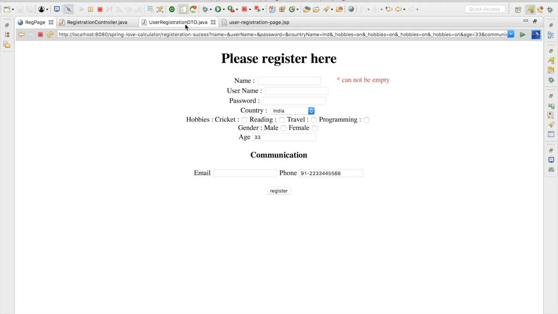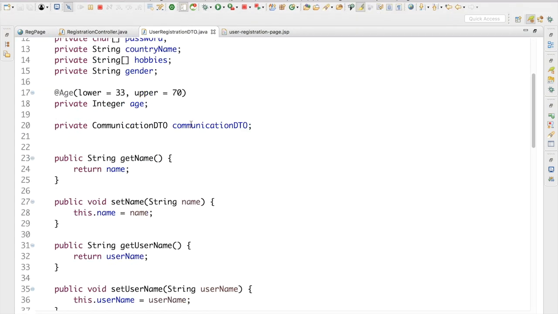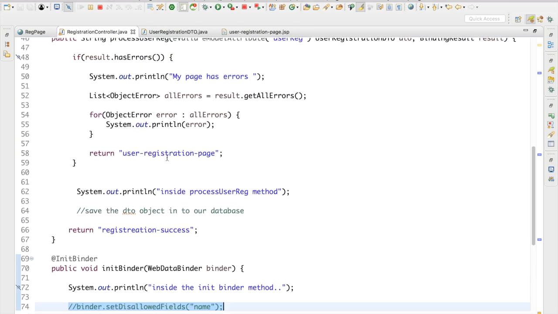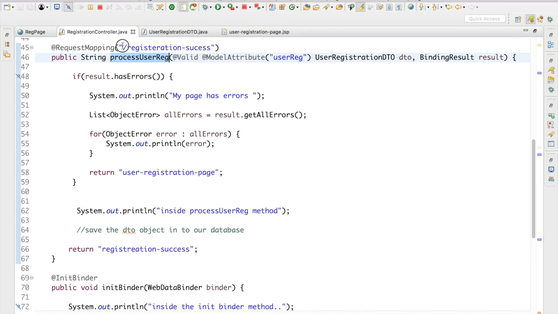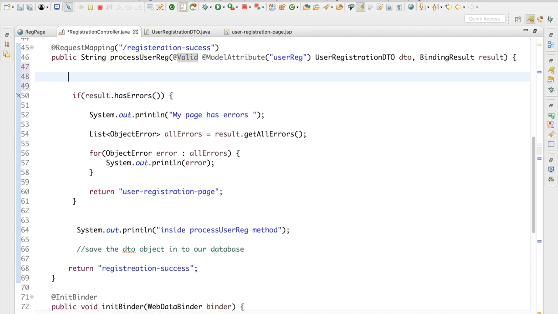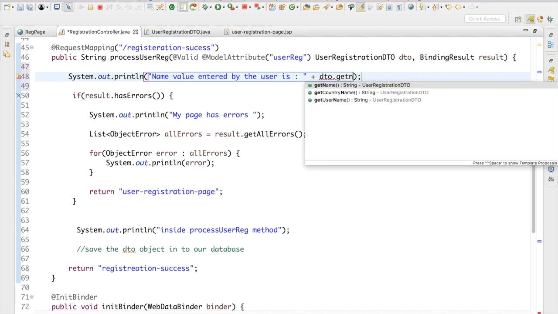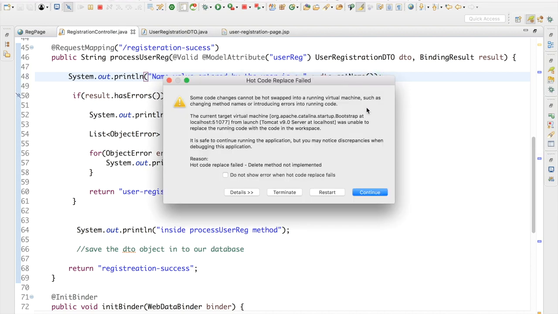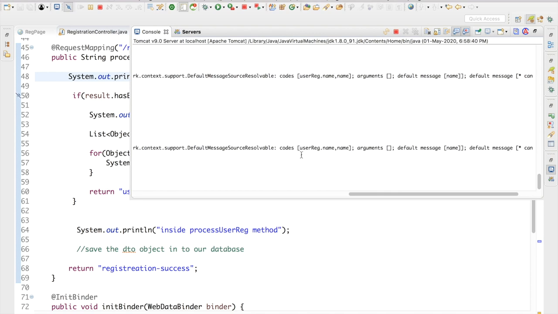Okay. So what we're going to do right now, let me go to the user registration DTO. First of all, whatever the value a user is entering, I need to capture it. So I will go to my process user registration method, which is handling my registration success URL. And here, first of all, whatever the value user is entering, I want to log it. Let's say name value entered by the user is, and let me do DTO.getName. Okay, let me get the value whatever the user is entering and let me print it. I'll do continue. Okay, and it will reload the changes.